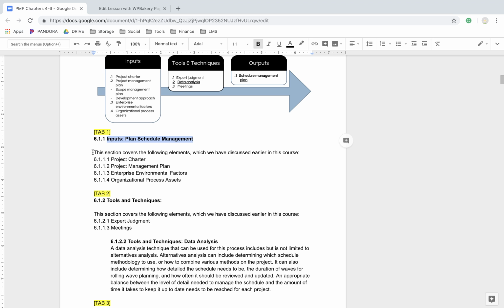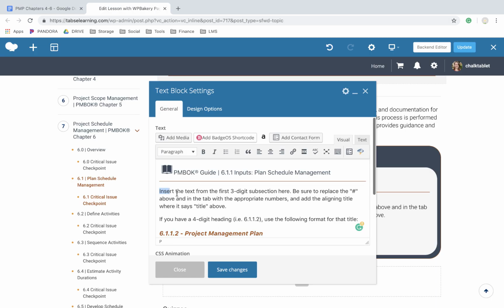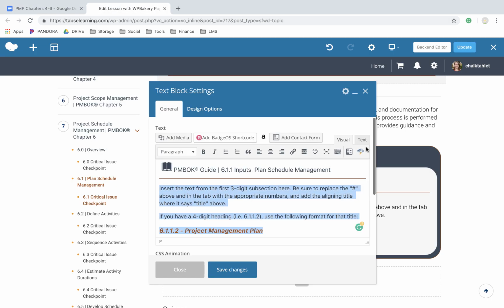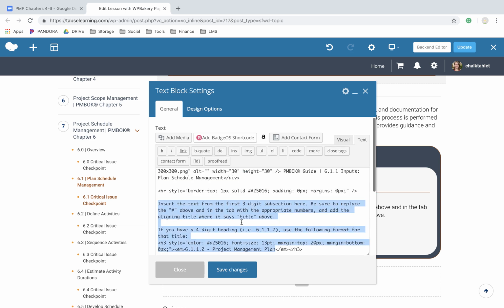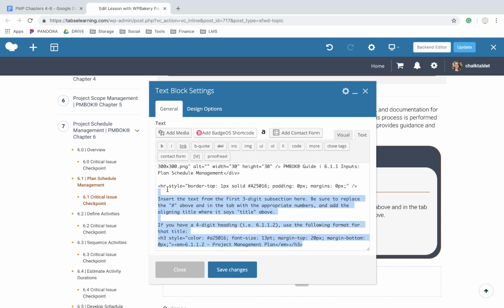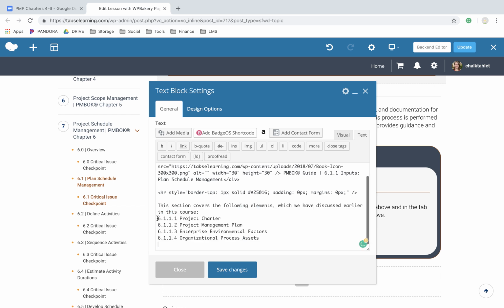I'm going to come back to the visual because it's pretty easy to just pull the text in. In this particular section, he says that the section covers the following elements, which we have discussed earlier in the course. So there's actually no text in this part. So I'm just going to real quick copy that, throw it in, and then we're going to move to the next section. Since that heading is there, just to make sure I'm getting it all, which I wasn't, I'm going to go to the back end, and I'm just going to paste that in.